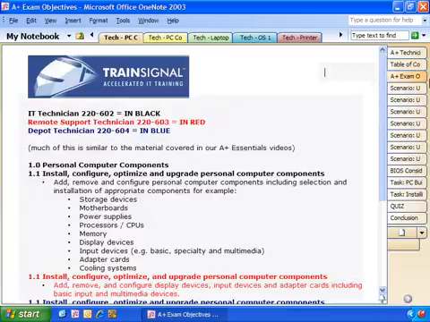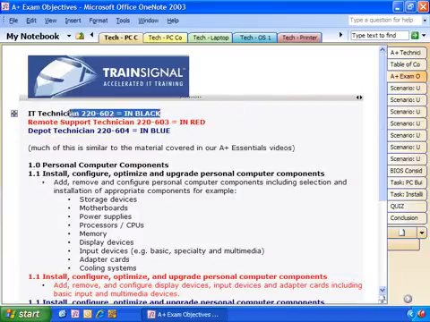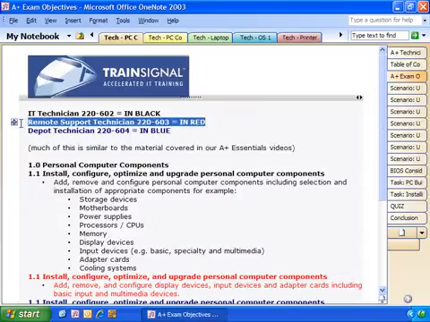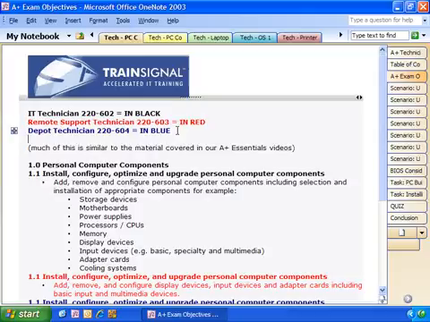First, we'll talk about our A+ Technician exam objectives. What I've done is I've taken the IT Technician exam, the 220-602, and I've put those objectives in black. I've taken the Remote Support Technician exam, 220-603, and I've put those objectives in red. Then I've taken the Depot Technician exam, the 220-604, and put those objectives in blue.